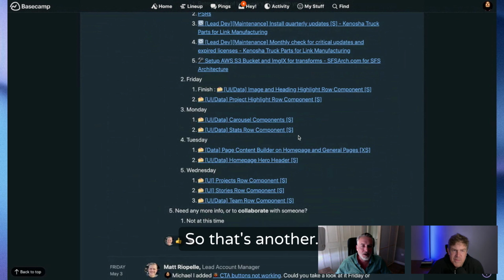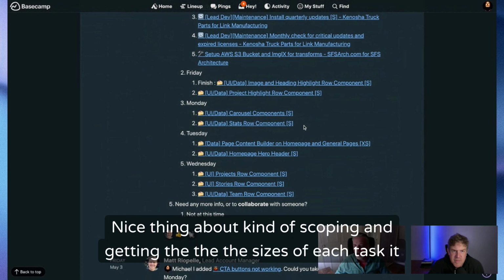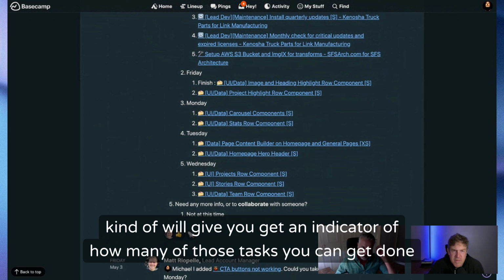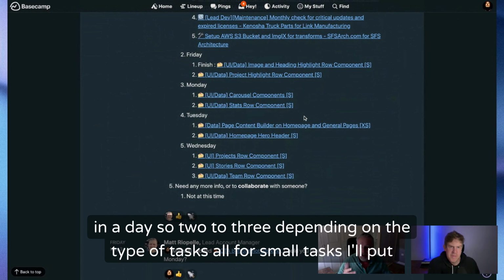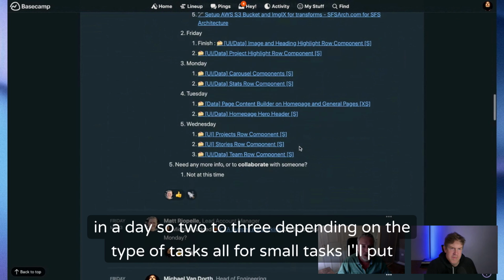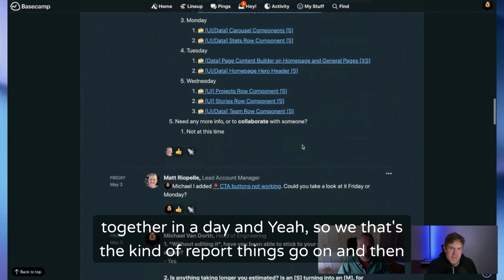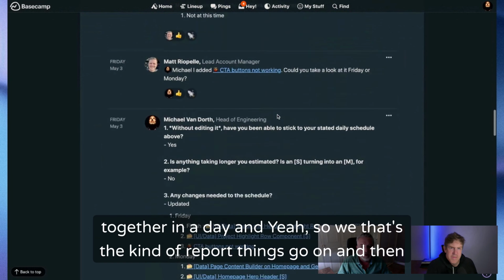So that's another nice thing about scoping and getting the sizes of each task. It gives you a good indicator of how many of those tasks you can get done in a day. So two to three, depending on the type of task. For small tasks, I'll put two to three together in a day. And yeah, that's the kind of report things go on.